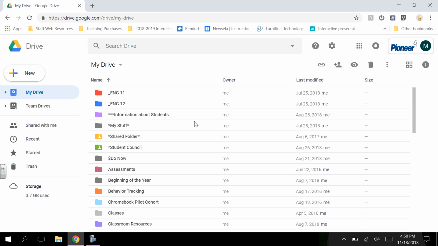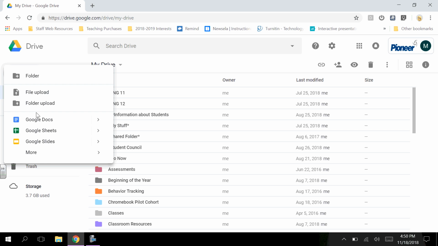So the first thing that I want you to do is to navigate to Google Drive, and then once you're in Google Drive, I want you to click on our shared English folder so that you're inside of the shared folder. Now once you're inside of the shared folder, go up to the top left-hand corner and click on the New button to make a new Google Doc.